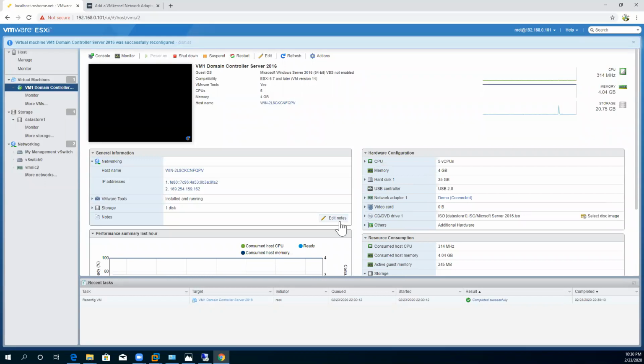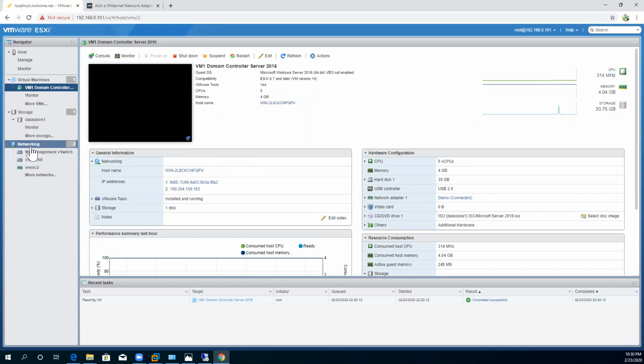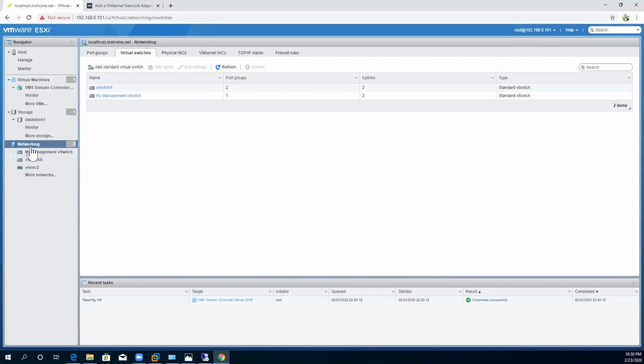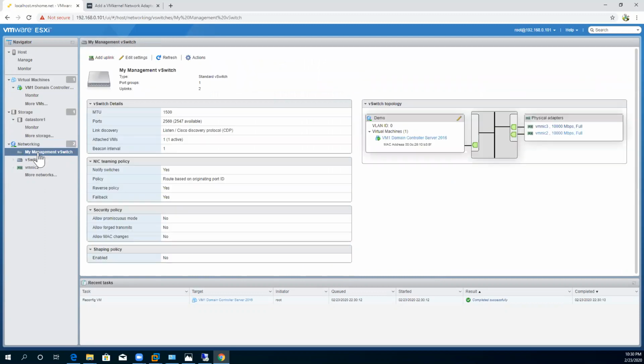Let's go and check on the back side related to the virtual switches, whether my virtual infrastructure is now separated from my management network or not. Here we go with the virtual networking options, and when I connect with the virtual switch, here you can see that the process is completely changed, and now my virtual machine infrastructure is connected with our newly created vSwitch, which is named my management vSwitch.